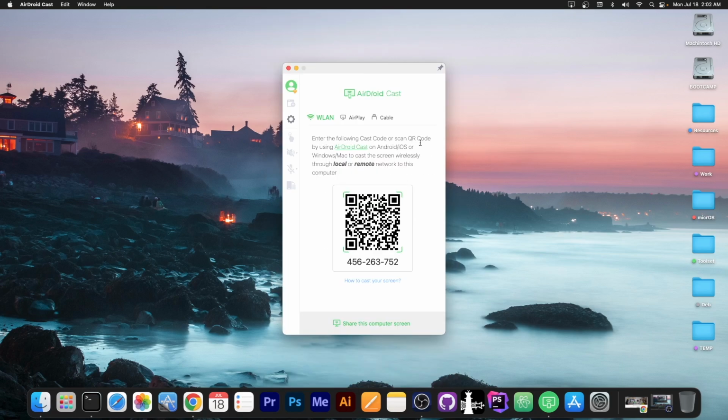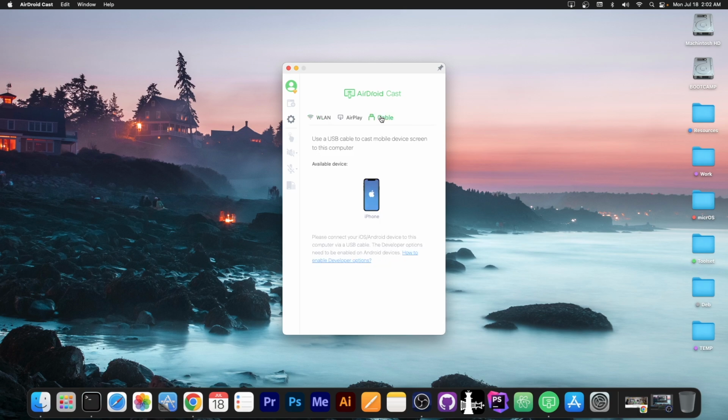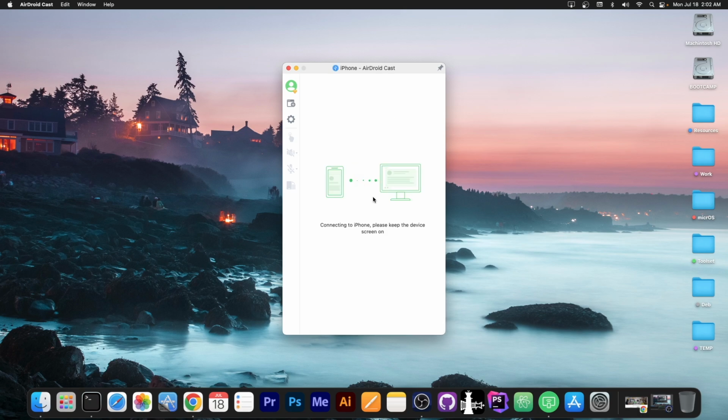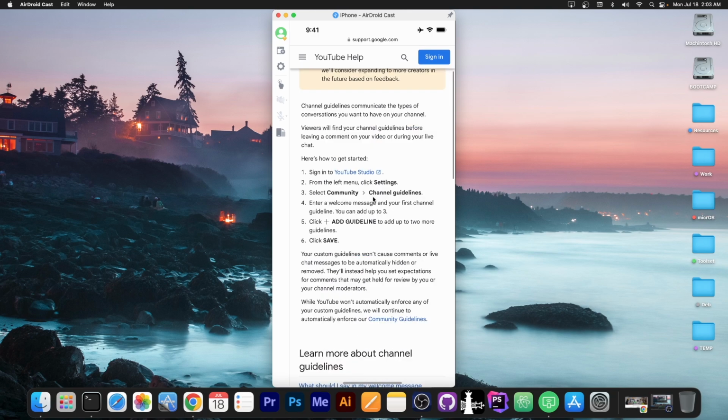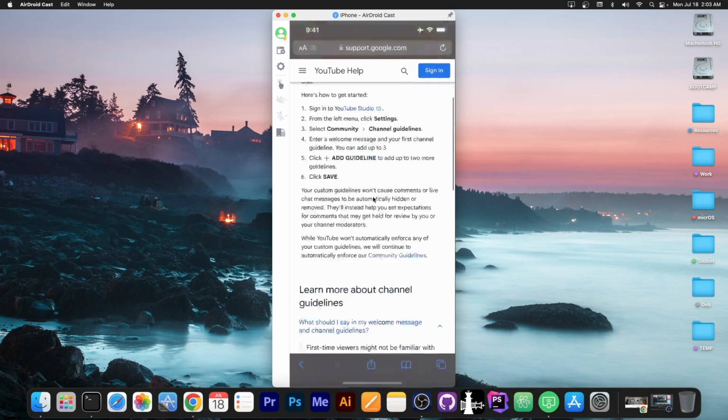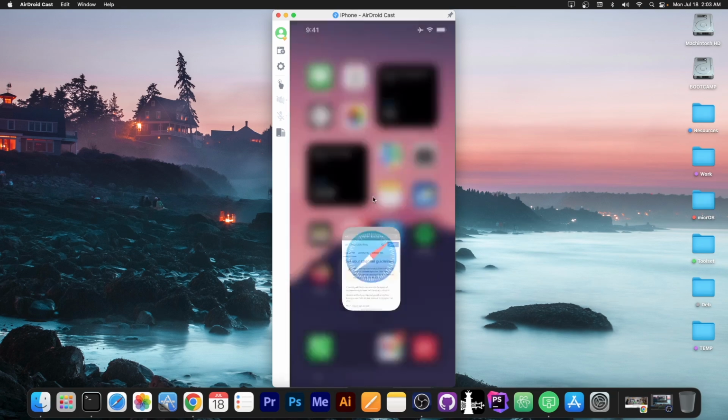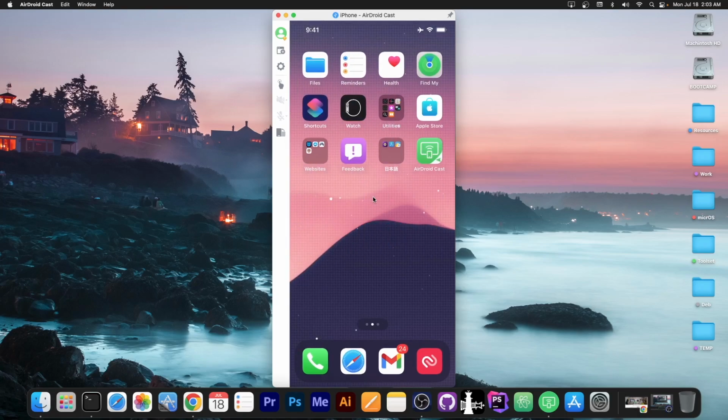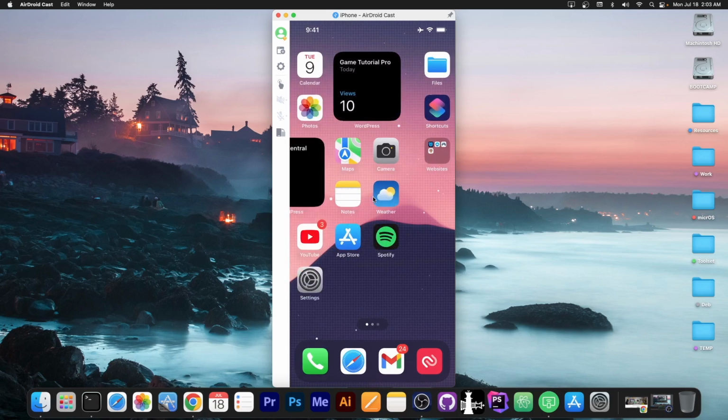All right, so I have connected the device to the computer now with a cable. So let's see if it's better. I'm going to go with cable here, select the device, and it's now connecting to that device. And yeah, as you can see, it's actually much smoother and much better. So if you want to screencast, for example, a game, the cable would be a better alternative. And you can see it's now casting using the cable.